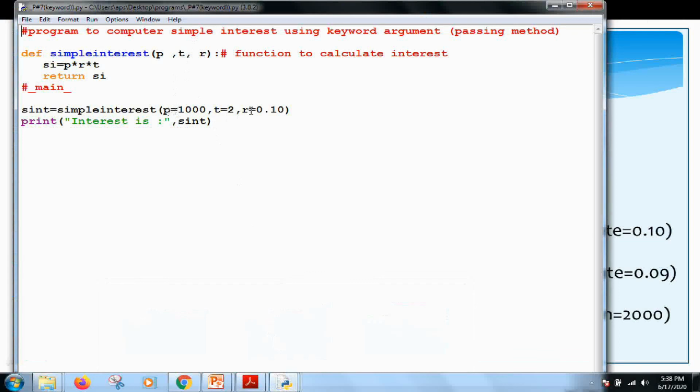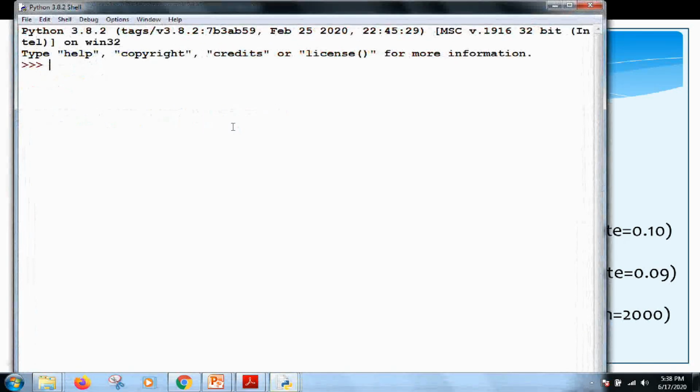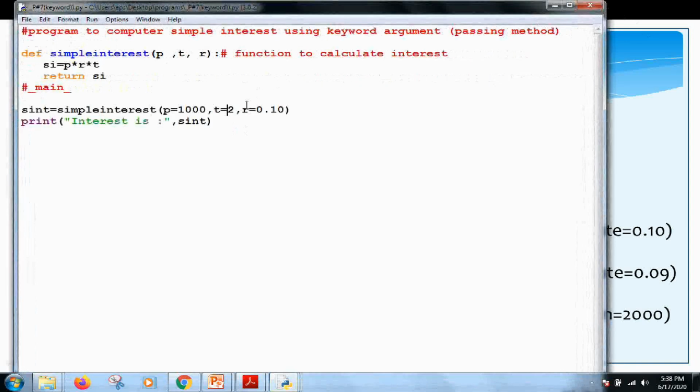In this keyword argument program I have provided p, t and r as keyword arguments. I have provided the value 1000 to the name p, to time I have provided the name t, and to r I have provided the value 0.10. So it will help me to call the function much more easily. I can change their order also in the function call. Suppose I call t equal to 2 first.